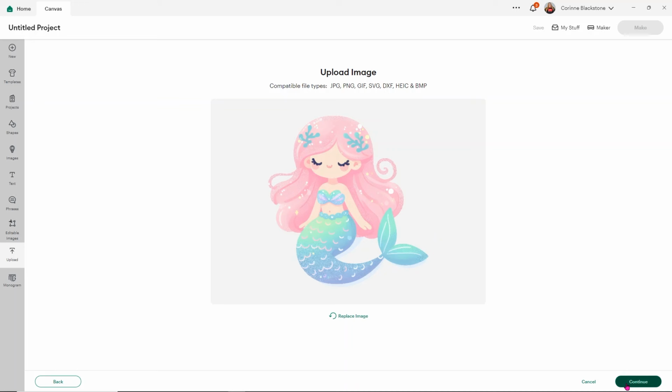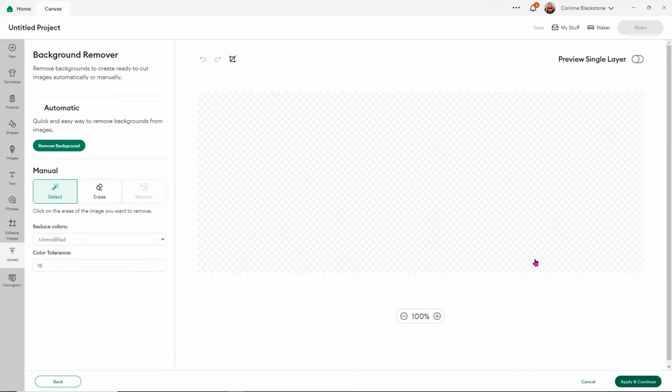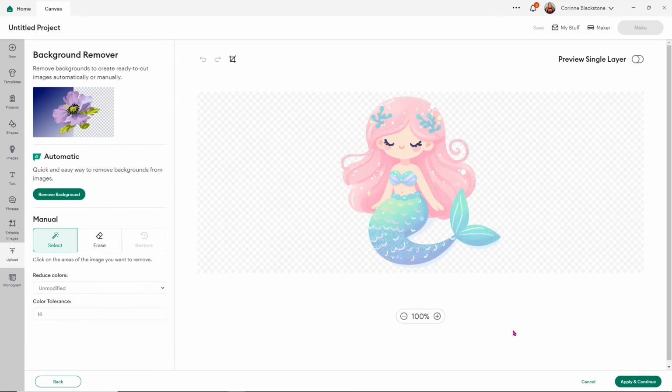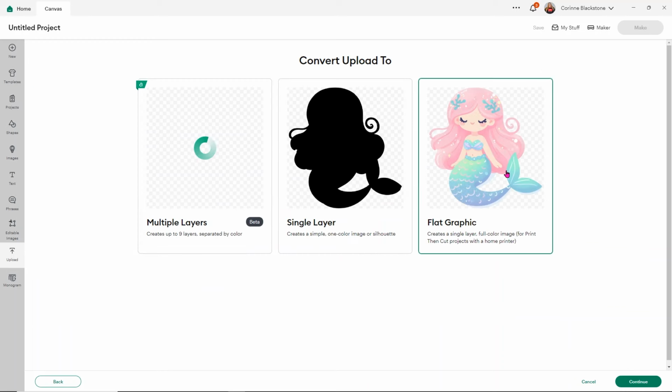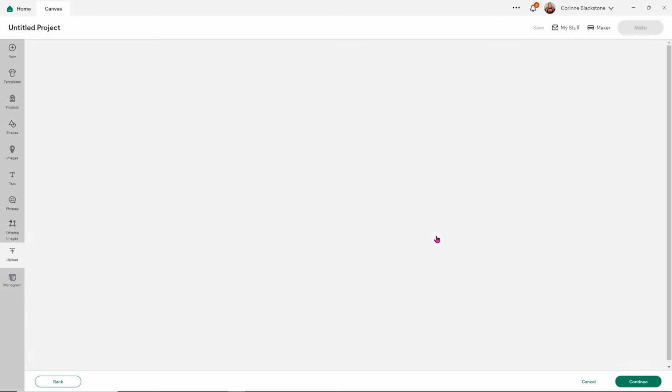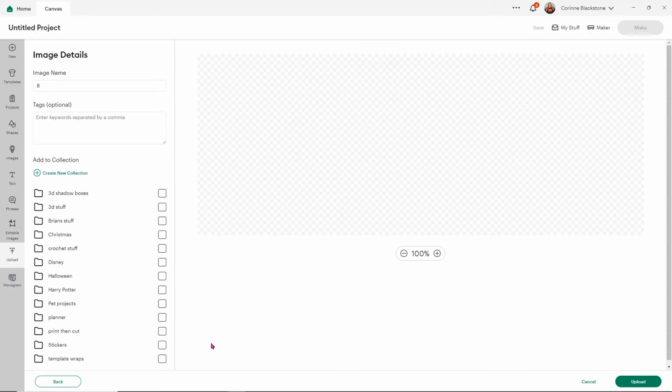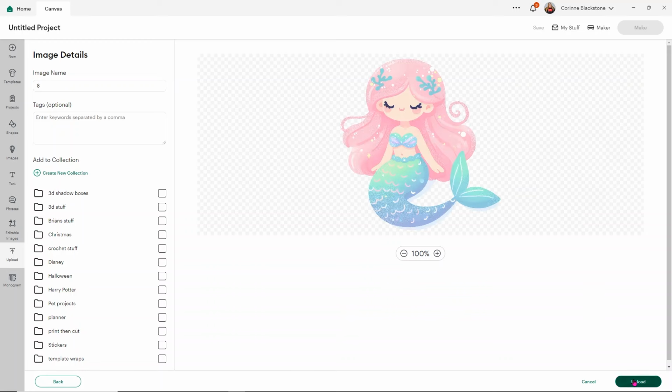Once she's uploaded, simply click continue, and just like when we uploaded the other design, which was our card, we don't have to do anything here. She doesn't have any background. We're going to click apply and continue. We want to save her as that flat graphic, which is for print and cut, and click continue. Now, again, it is going to ask us to put it in a folder, whatever. I'm not going to bother. I'm just going to click upload.